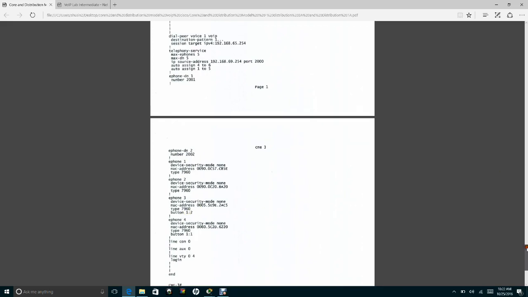Okay, the ephone type here. So ephone number 3, well, in this case the ephone is 3, so we need to find the MAC address of that ephone, which is 0005.5E9E.2AC5. The type is 7960. This is the Cisco IP phone 7960 series, and we're gonna put button 1 as number 2. Okay, number 2, that means we're gonna use this first 2, this 2002 extension.